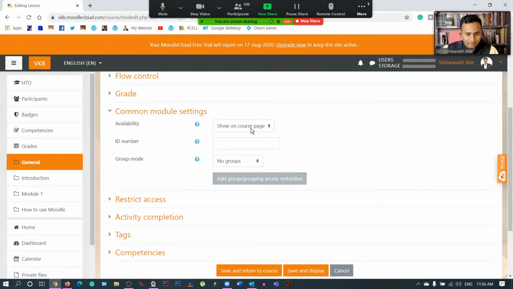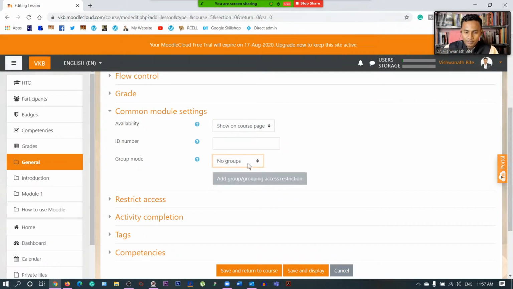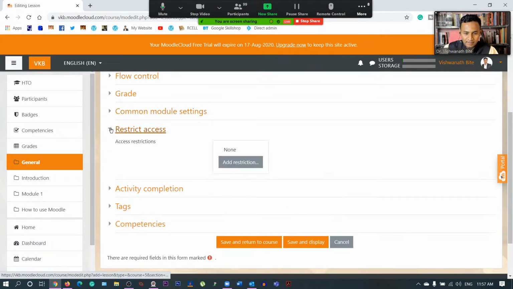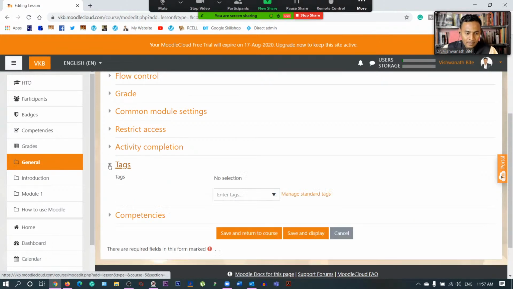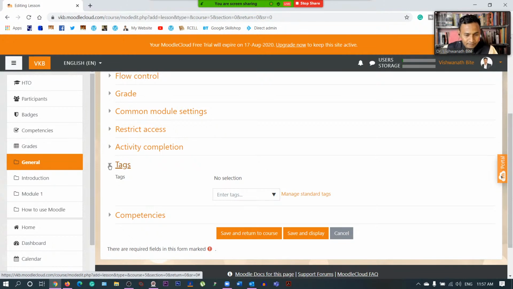Now common module settings, availability, it will be available. ID, if you want to create a separate group or visible group, and if you want to assign that reading material to a particular group, you can also do that. Restrict access, I don't want to restrict. Activity completion, okay, there is no activity to be completed by any specific date, and that's why I will keep it as it is. I'm just going a little fast because we need to complete this entire thing and we don't have that much time. Okay, so tags, for now I'm just keeping it as it is.